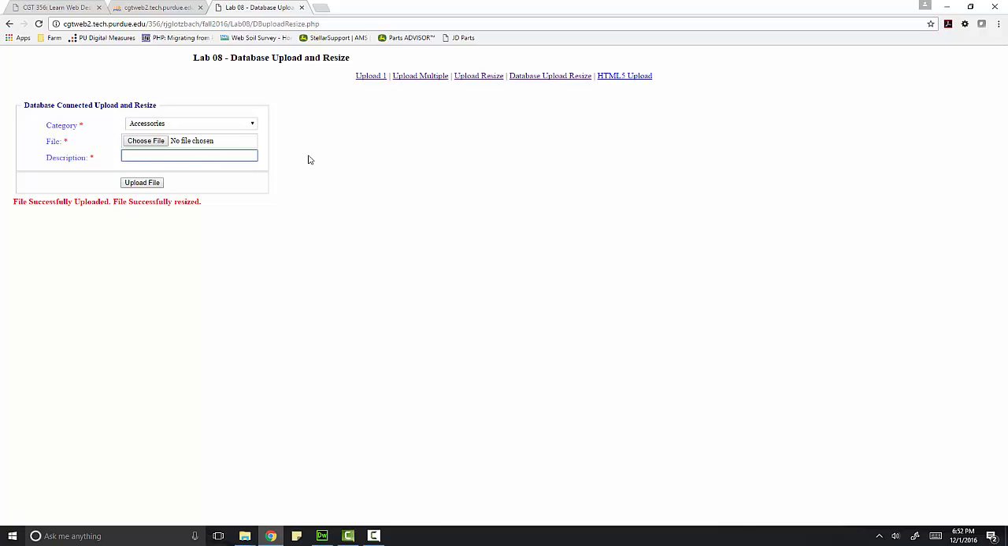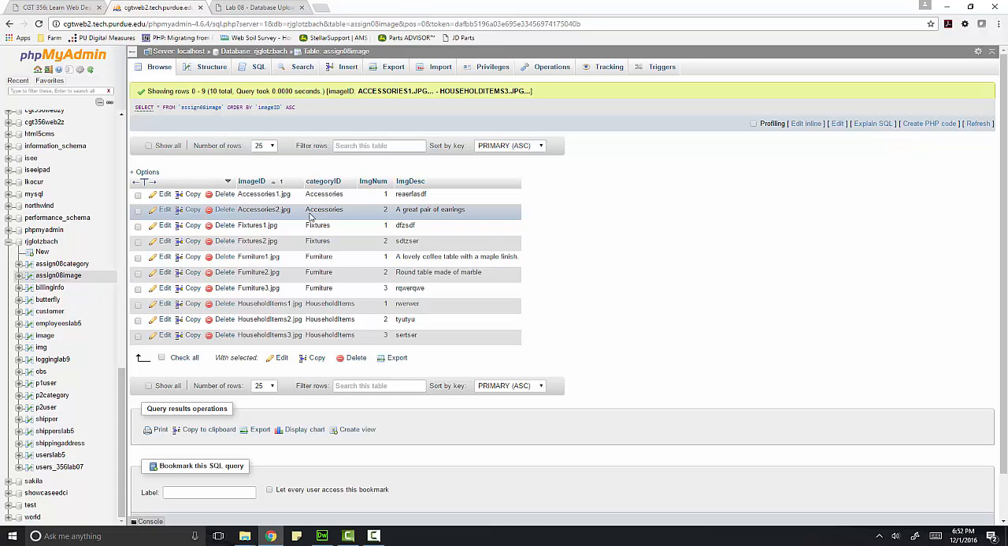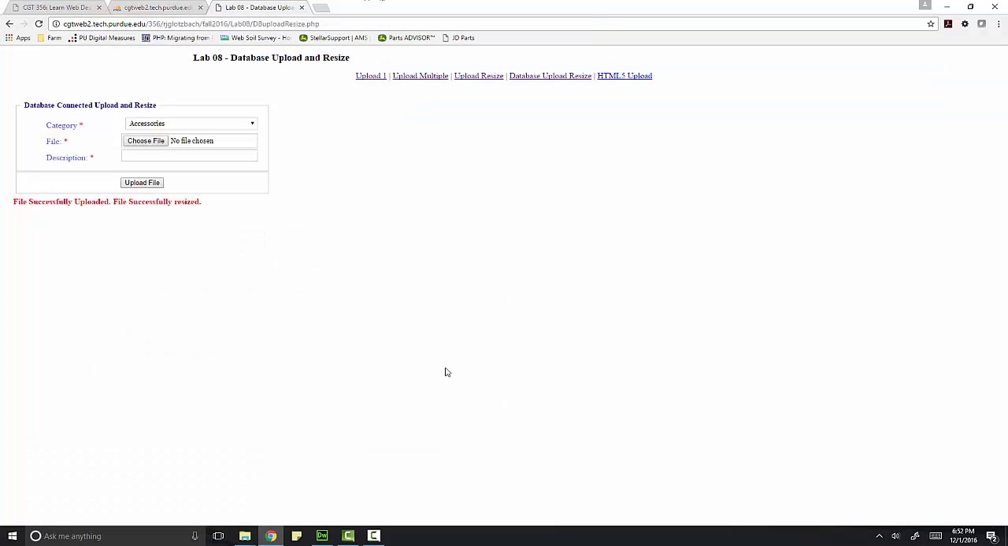We added this description here. We kept the uploading and resizing, so we're still uploading the full size, the mid size, and the thumb size. But then after that completes, we do an insert to the database, which continues to add to this image table here. So hopefully that serves you well and helps you with your understanding. Again, it's not really part of the lab assignment, but it is very useful for the project.